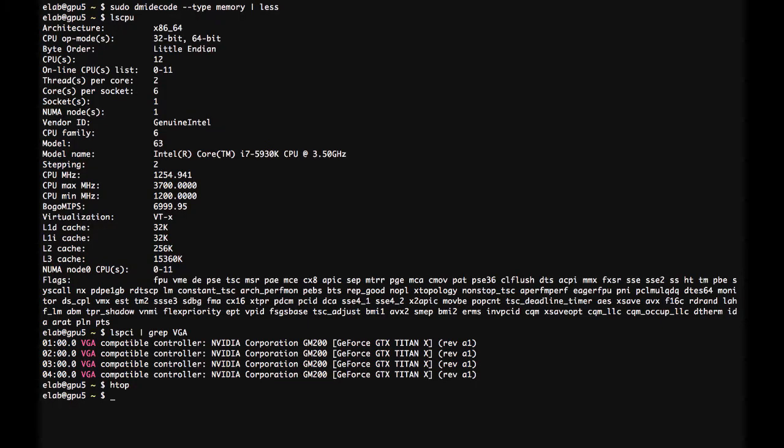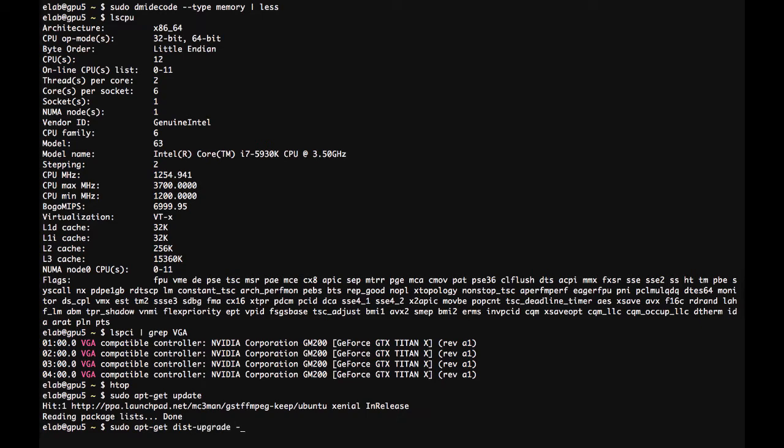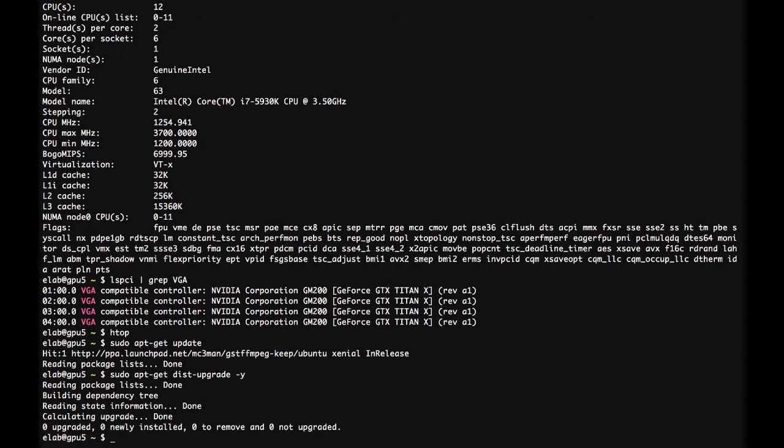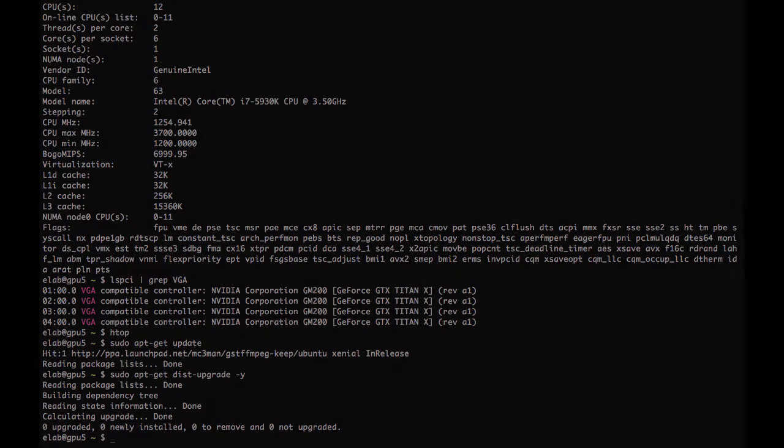Let's be good boys or girls and let's update the system. So we are gonna be typing sudo apt-get update, okay, and then sudo apt-get dist-upgrade, and everything is updated. Perfect. So we can move on and install the drivers for the NVIDIA GPUs.